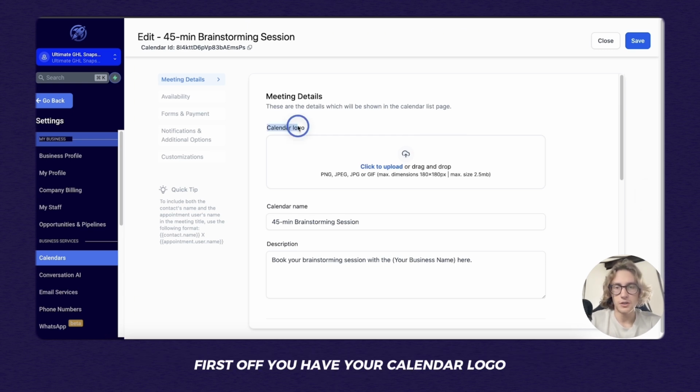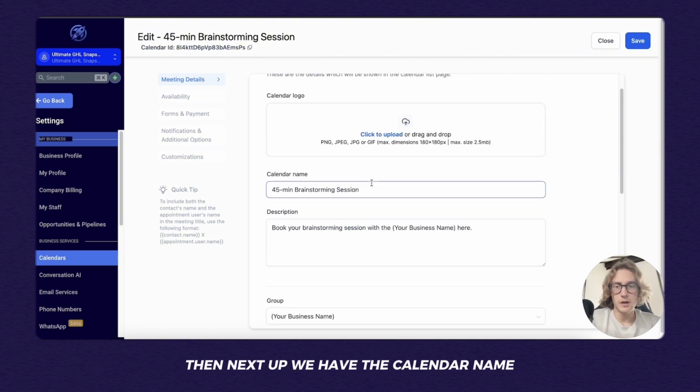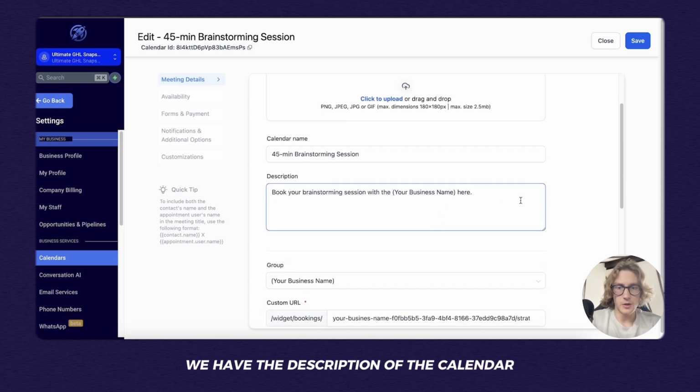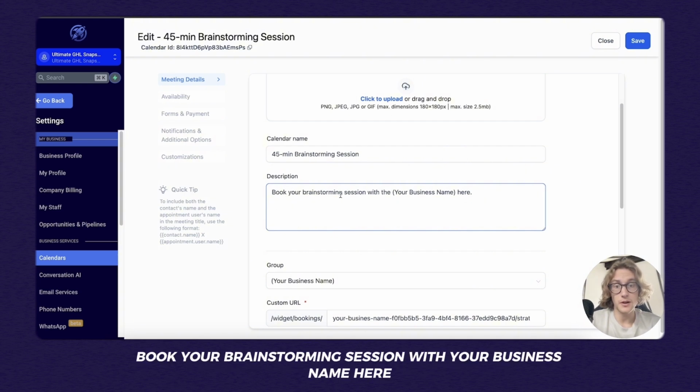First off, you have your calendar logo. You can use your brand logo or whatever. Then next up, we have the calendar name. You can name it brainstorming session, a strategy call, 30-minute discovery call. Then if we scroll down a little bit, we have the description of the calendar. Usually you have something like book your brainstorming session with your business name here.